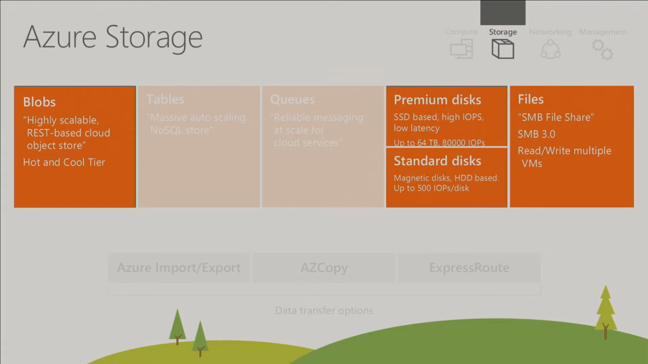We talked a little bit about disks that connect with virtual machines. We have two different types of disks on Azure today. We have the standard disks. These are HDD-based, magnetic disk drives. If your application doesn't require low latency or high performance, you're better off using this in terms of cost efficiency. We get up to 500 IOPS per disk, but that really depends on your application and how parallelized it is.